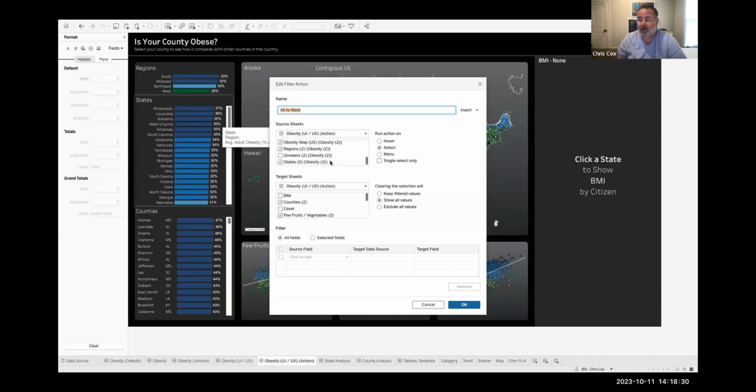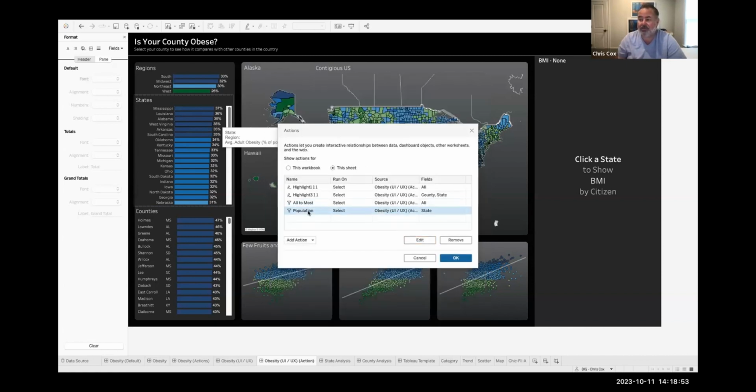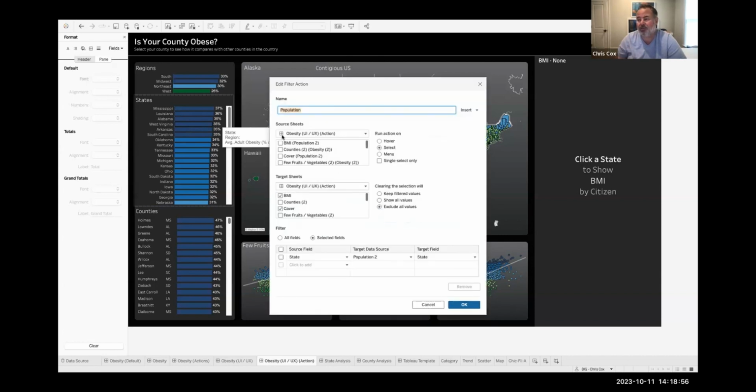I have the states one here. The states can be clicked on, but the states should not go to BMI and cover. Those are the two I'm calling out, because the clearing action is to show all, and I don't want to show all. I want to actually exclude when you clear it. So the action I set up for that, I call it population, and you'll see this one only goes from states, and it only goes to my BMI chart and to my cover chart. And then for the clear, I want to exclude all values.